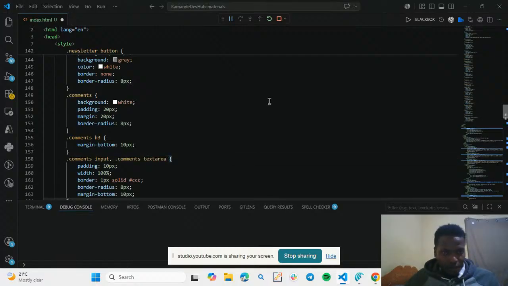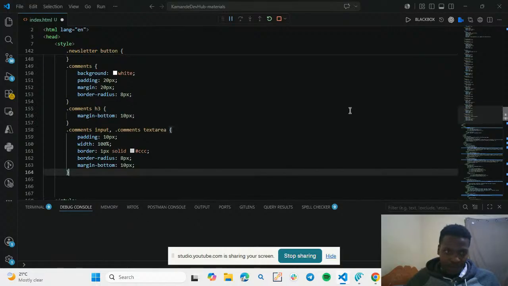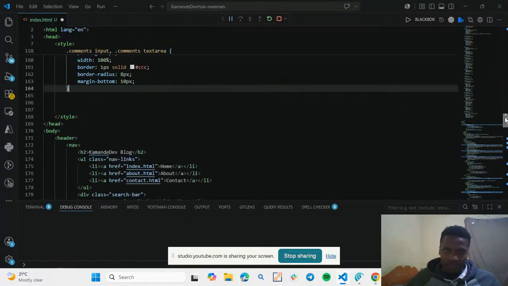So we have the comment input and the text area. Same padding of 10 pixels, a width of 100%, and then a border of 1 pixel solid gray. We have a border radius of 8 pixels and a margin bottom of 10 pixels.